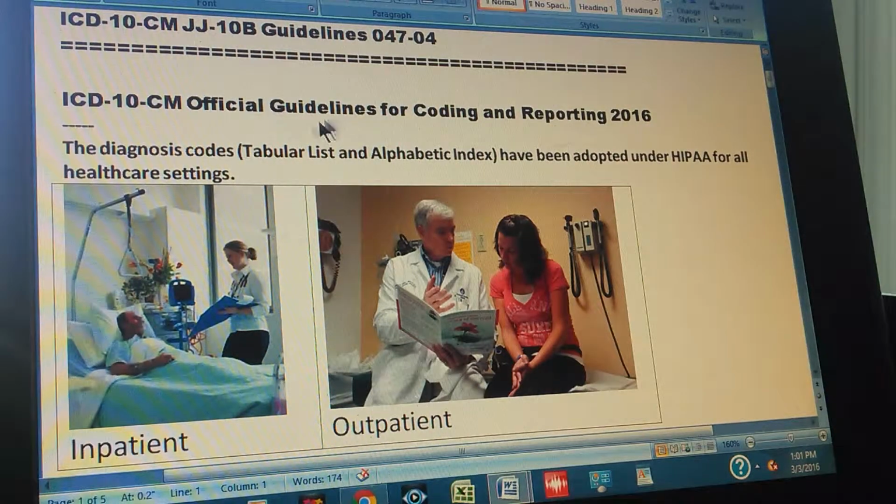The diagnosis codes, the tabular list, and alphabetic index have been adopted under HIPAA for all healthcare settings. So HIPAA mandates that all healthcare settings use ICD-10-CM for diagnosis. And we have here two pictures of the main two healthcare settings. One is the inpatient, which means that the patient stays overnight in the hospital.